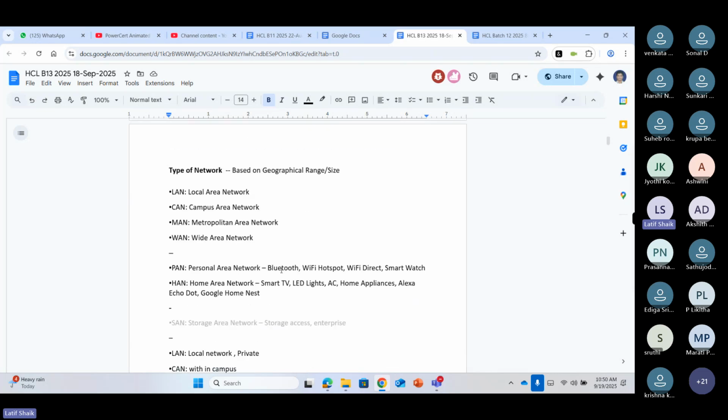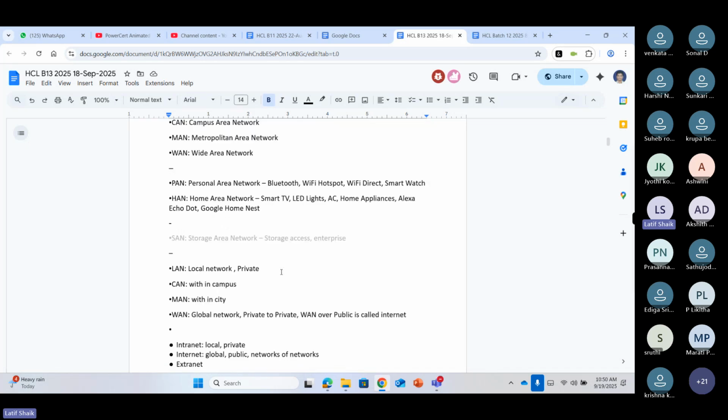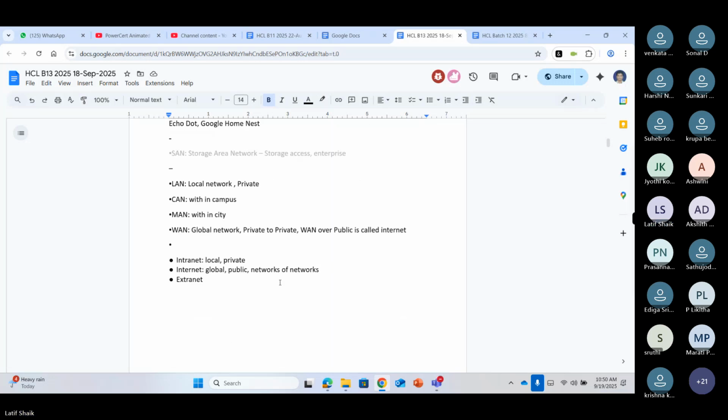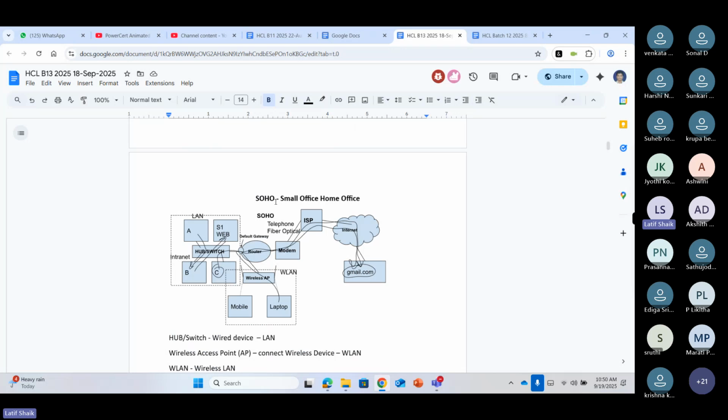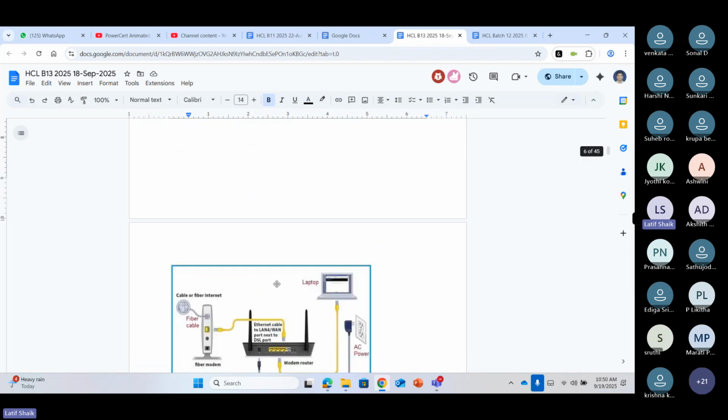Different types of network: LAN, CAN, MAN, WAN, local area network, campus area network, metropolitan area network, wide area network, personal area network, home area networks. Intranet, internet, what is intranet, what is internet, local and private, global and public, kind of stuff. H12 we didn't discuss, we'll discuss that one.